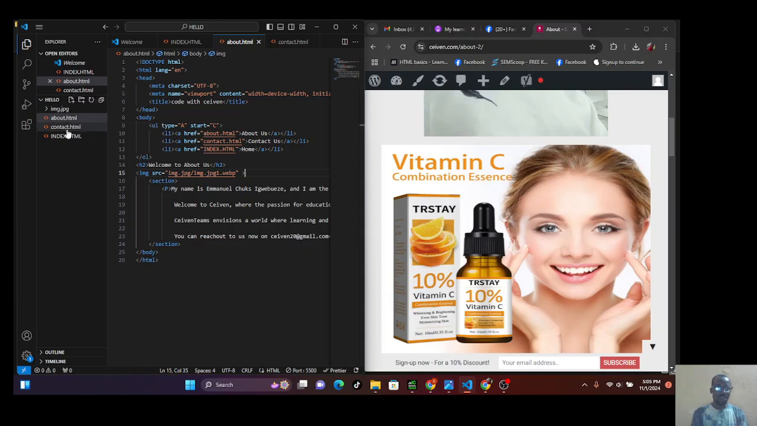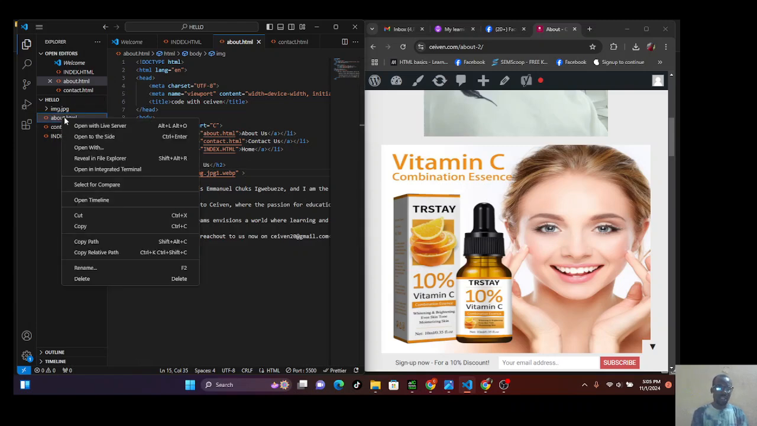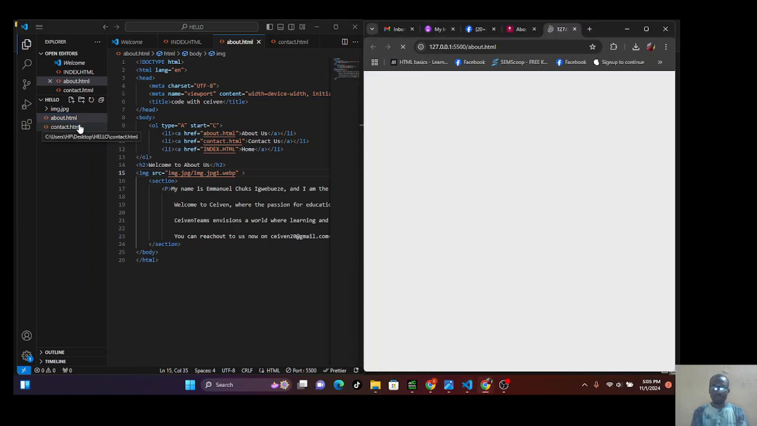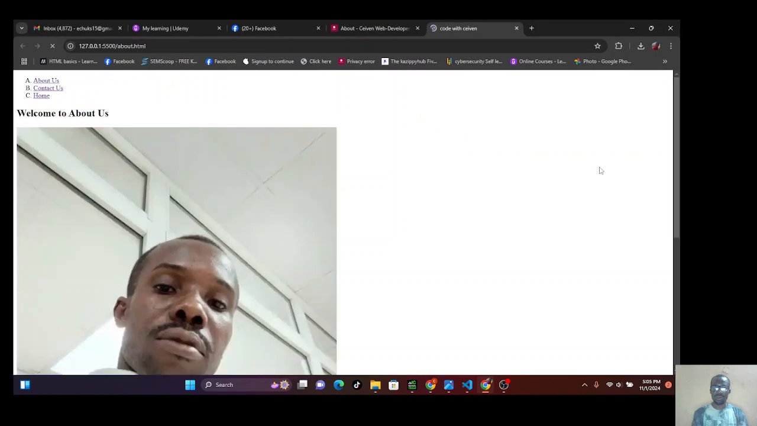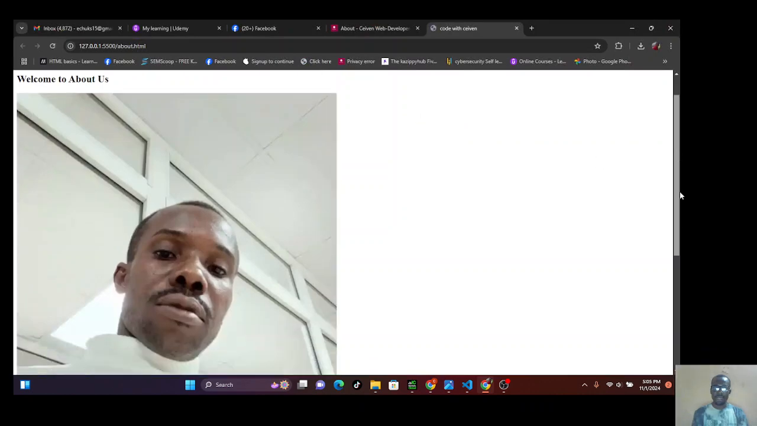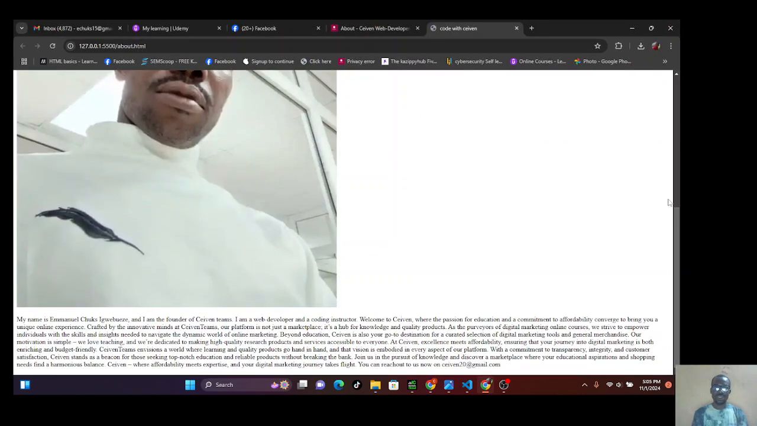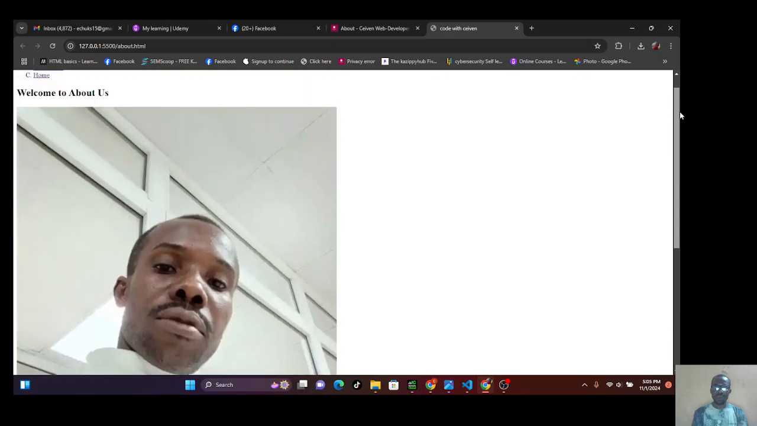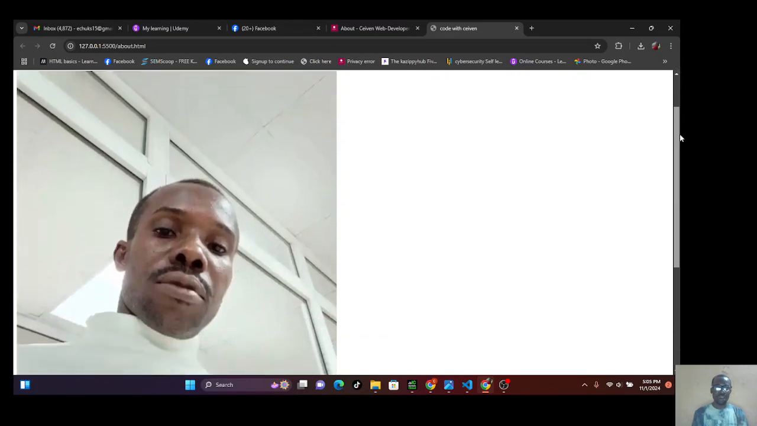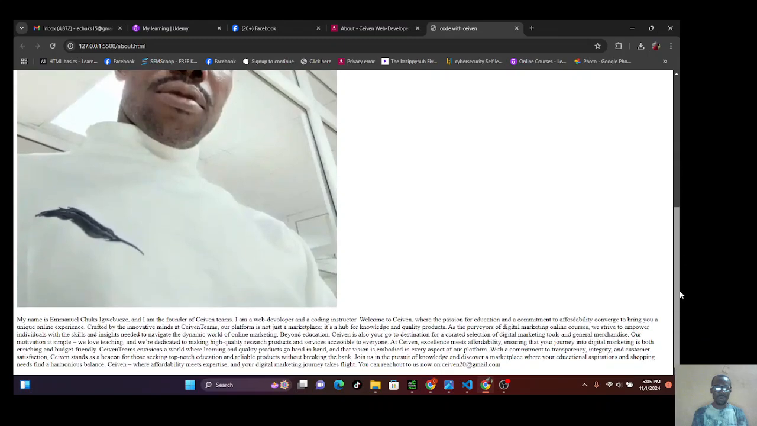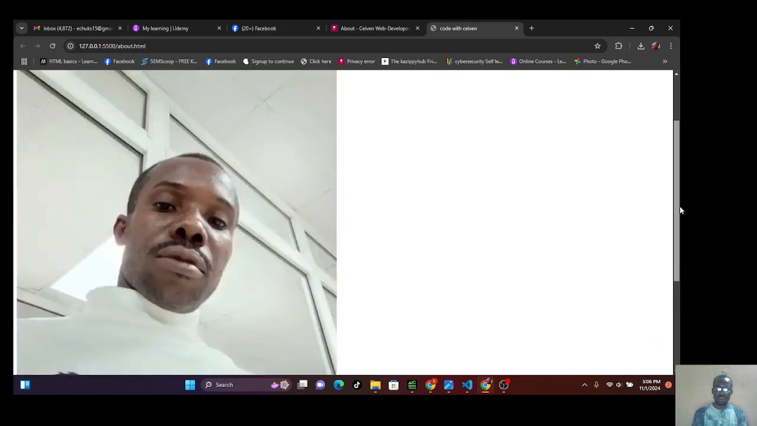For you to get your image, as usual, right click and open with Live Server. You see it? Let me make it bigger so you see everything completely. You see the image? Only one appears now, maybe because that's the only one I saved. So under welcome to about us, you see your image. After your image, you see my name is, after your name, then blah blah blah. You write a little bit about you. I want to save the second image as well.